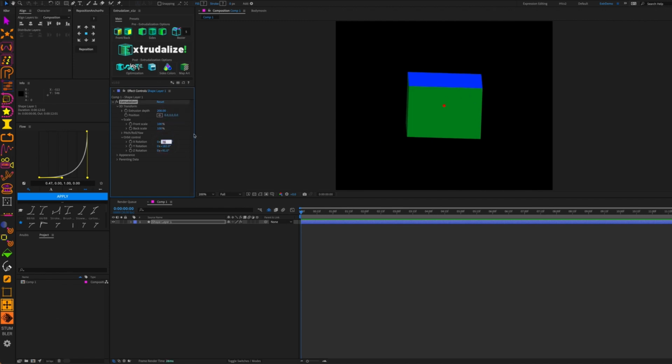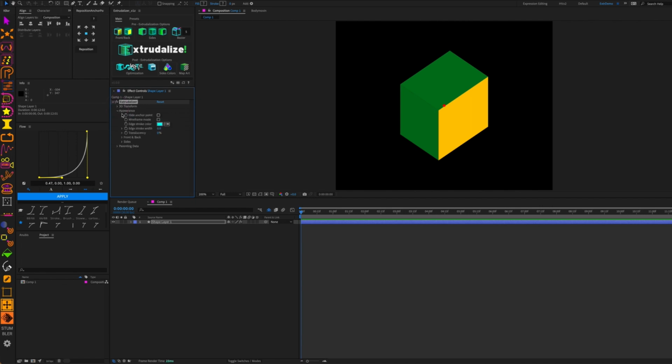Okay, let's just reset this. Here we go. Now let's get into the appearance. Okay, this option is very self-explanatory, hides the anchor point. Wireframe mode will hide all the sides and will display only the edges of the shape. However, in order to see it, you need to have some stroke width.